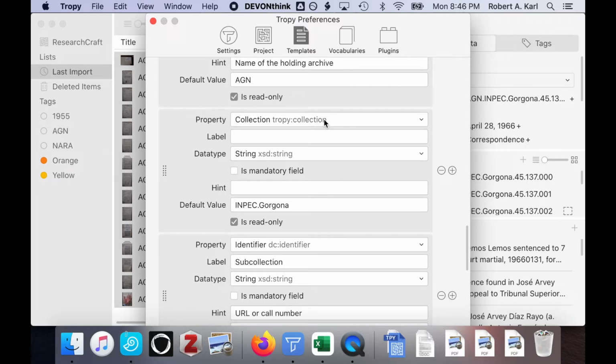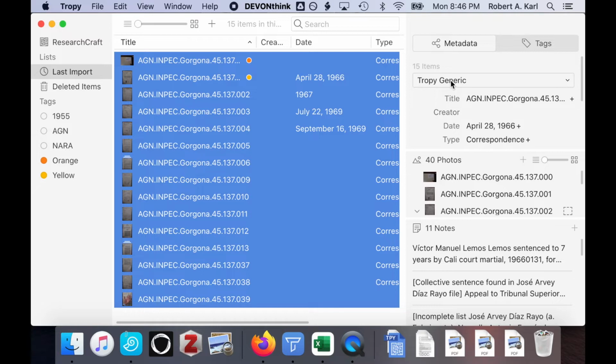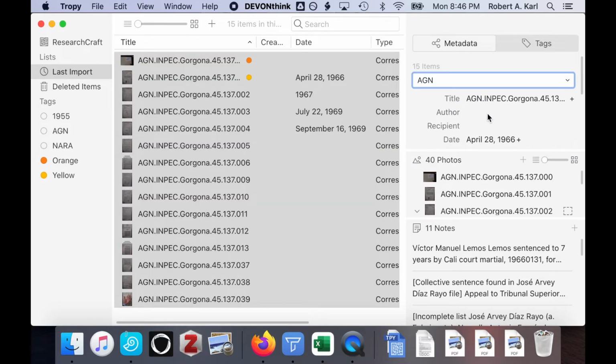It's really a larger question here of who we are organizing and indexing our materials for. If I were working at an institution or perhaps sharing documents with a collaborator, I'd need to be more granular. But that need isn't there if I'm just working for myself. Now that I've finalized that template, let's go ahead and apply it to the relevant documents.